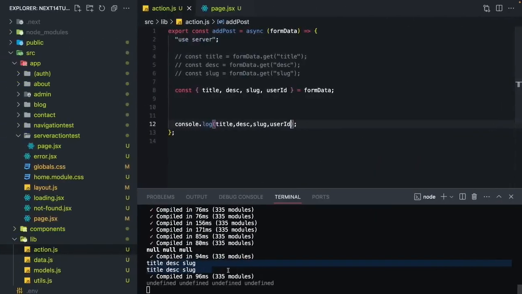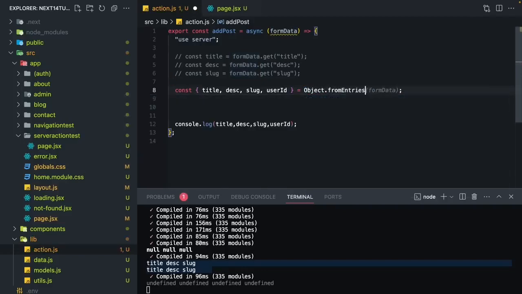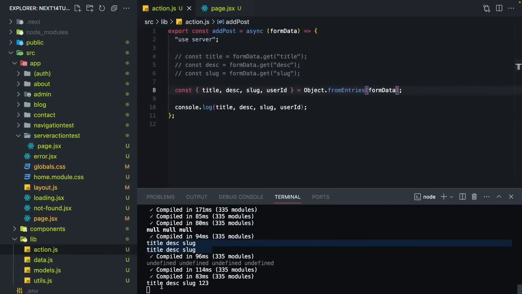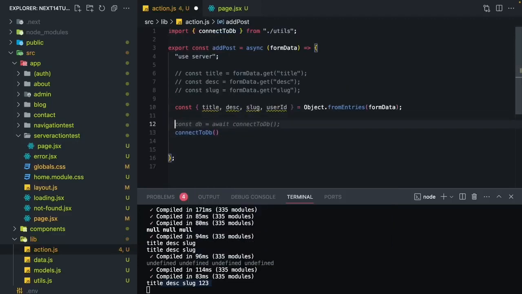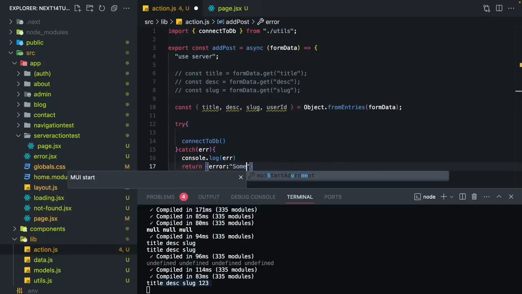Again, I will click. Of course, it's undefined because we didn't get any of those items. To do that, we are going to be using object from entries and form data. Let's try. And they are here. And right now, using those fields, we can add a new post. To do that, firstly, I'm going to be connected to MongoDB. So I will say connect to DB. If you wanna, let's write here, try catch block. If there's an error, we are gonna console log and we are gonna return, let's say, error, something went wrong.